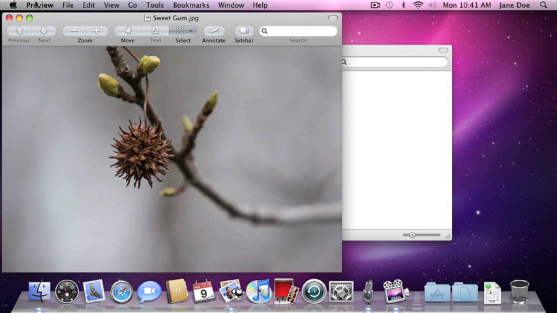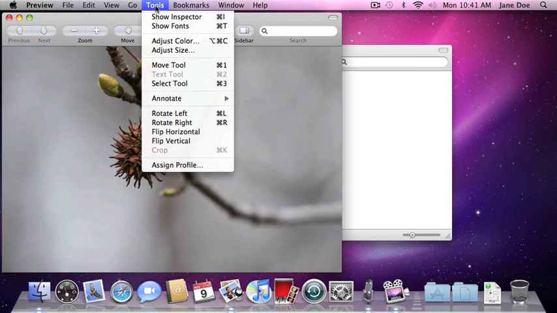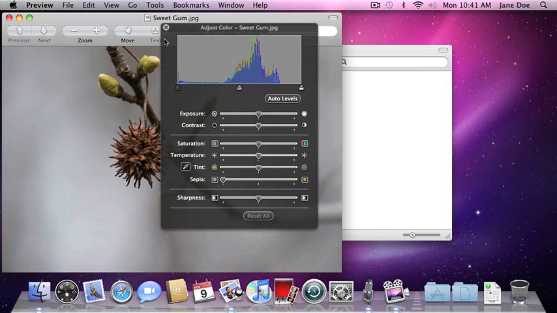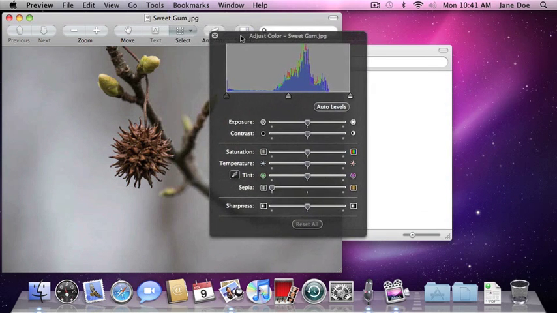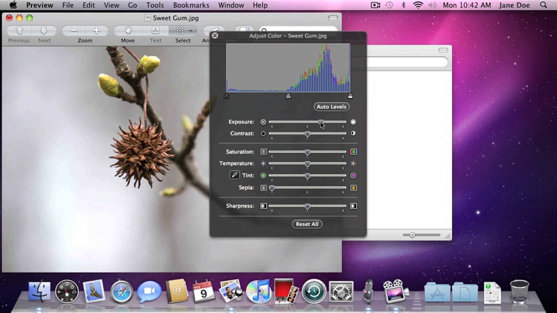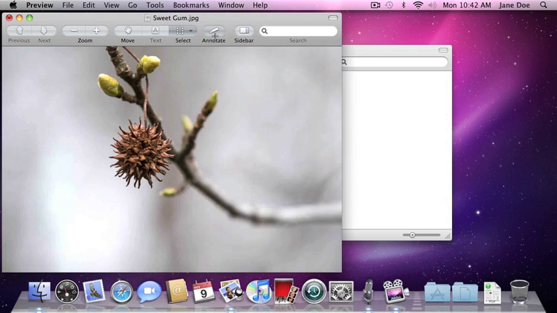Now I want to stress a point here, because if I make a change to this file, so in the Preview application, let's go to the Tools menu and choose Adjust Color. We're just going to make a basic adjustment here. Let's drag the exposure slider to the right a little bit to lighten this image. That looks pretty good. And then I'll close that window.